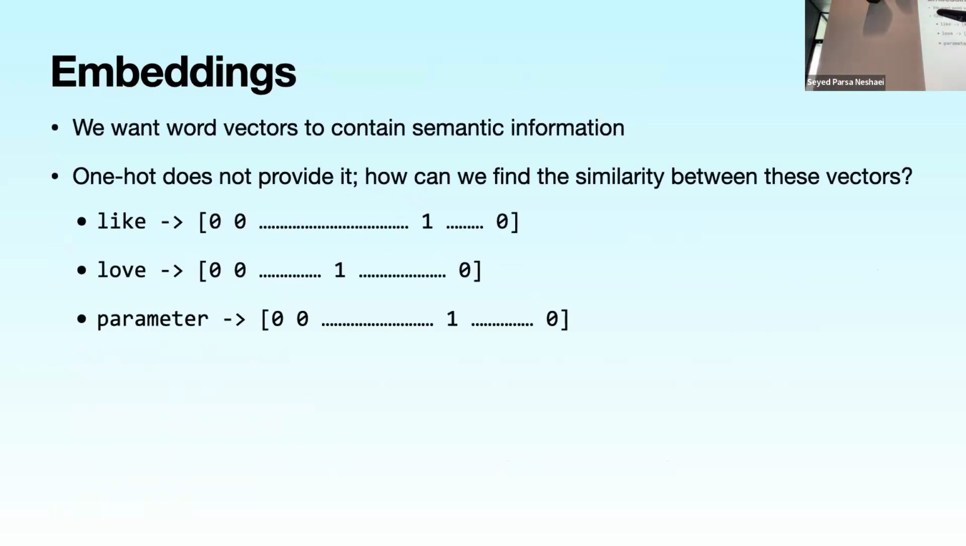For example, imagine this is a system. This is the vector for like, this is the vector for love, and this is the vector for the word parameter, right? So these are three words from the English language, and these are the three vectors. One has the 1 in this position, one in this position, and the other in that position. How can we find the similarity between these vectors? We ideally want the words like and love to have some similarity, for example, be close in vector distance. When we look at these three words, you can group two of them together and leave the odd one out. But in the vectors, you can't do this. So we lose something when we go from words to vectors. We are losing semantic information. The differences between these vectors are all equally large.